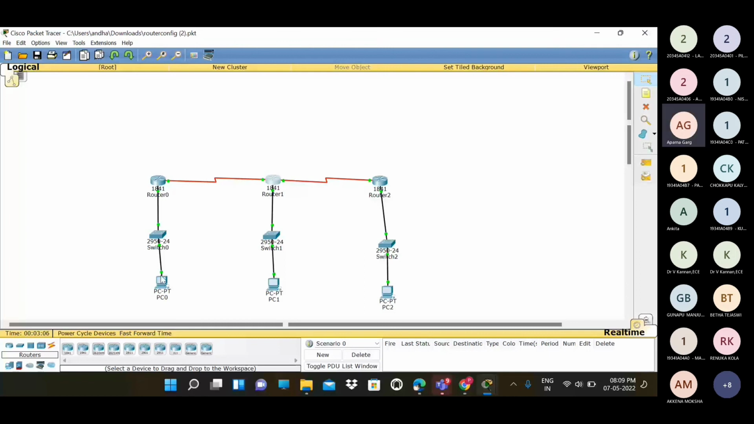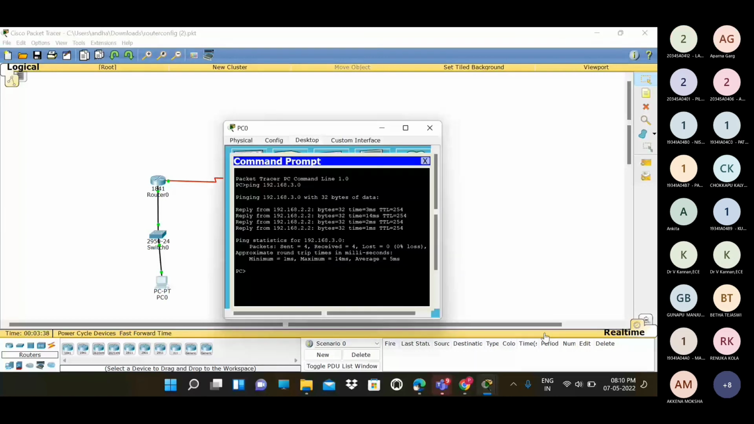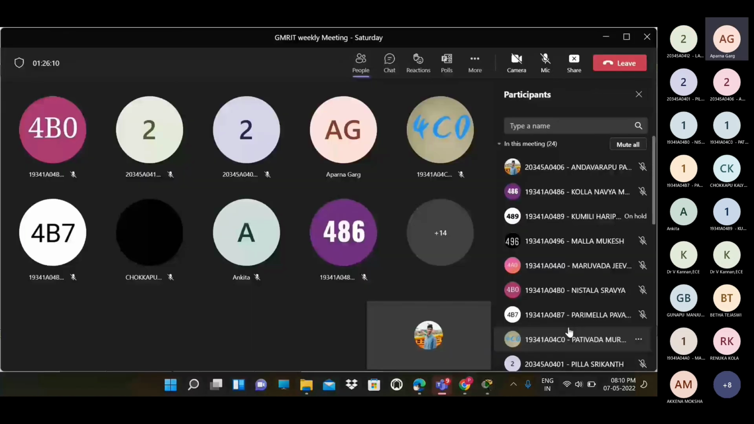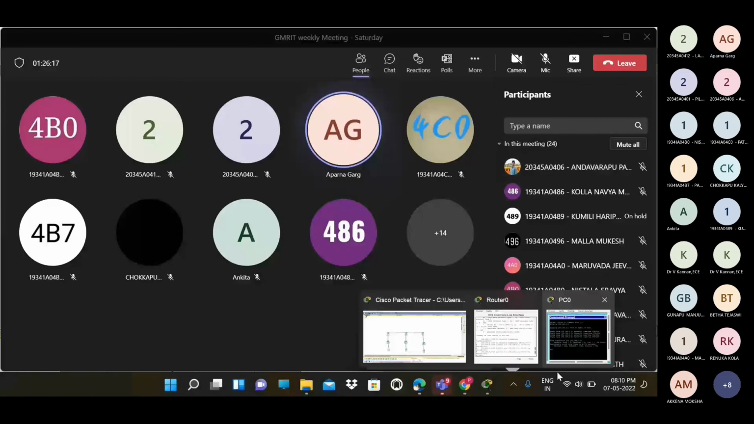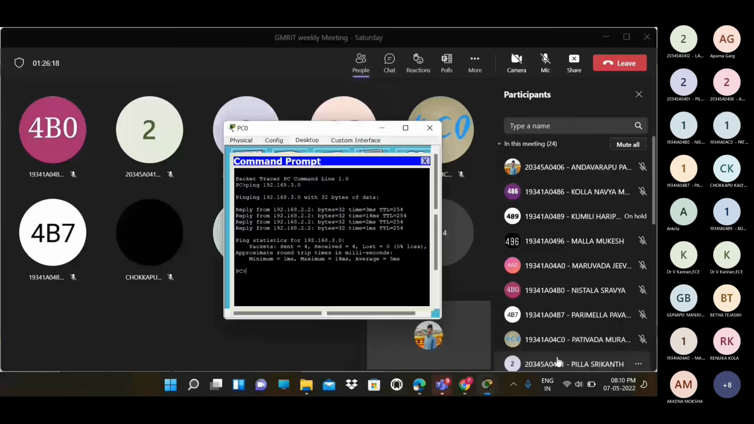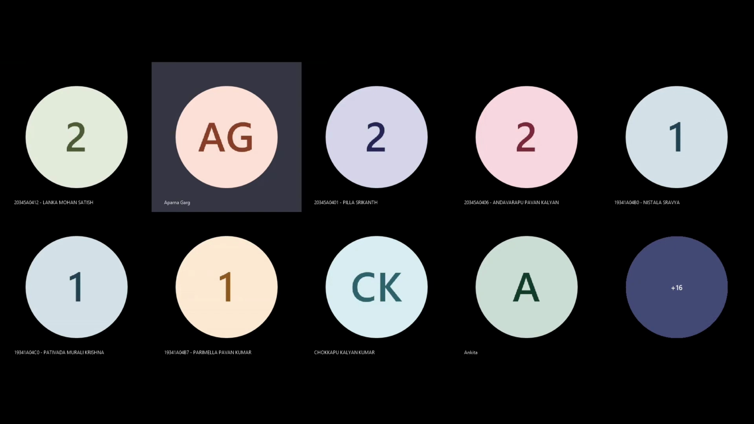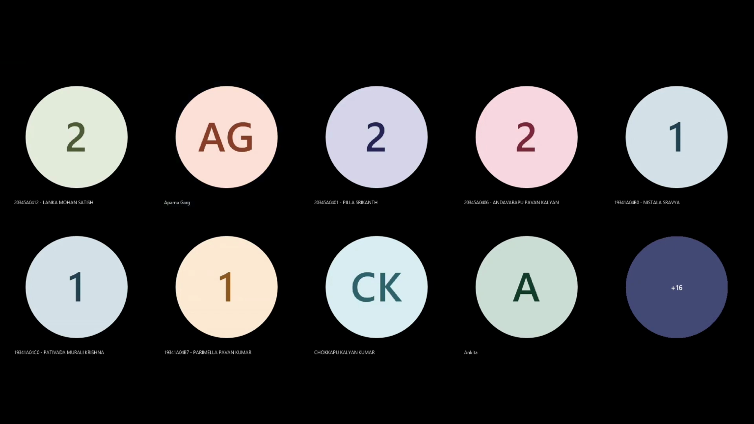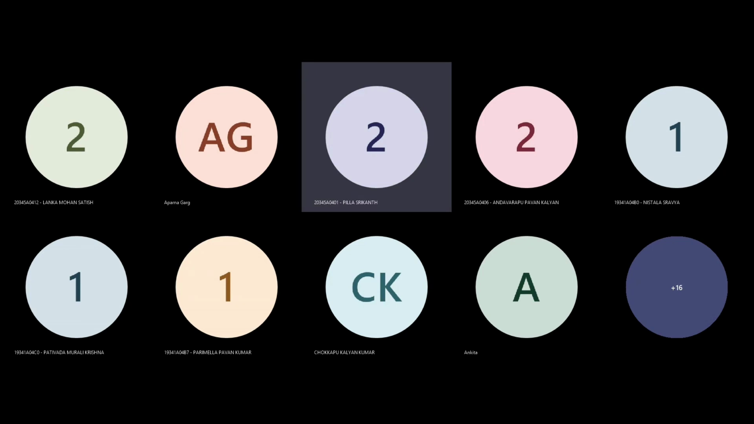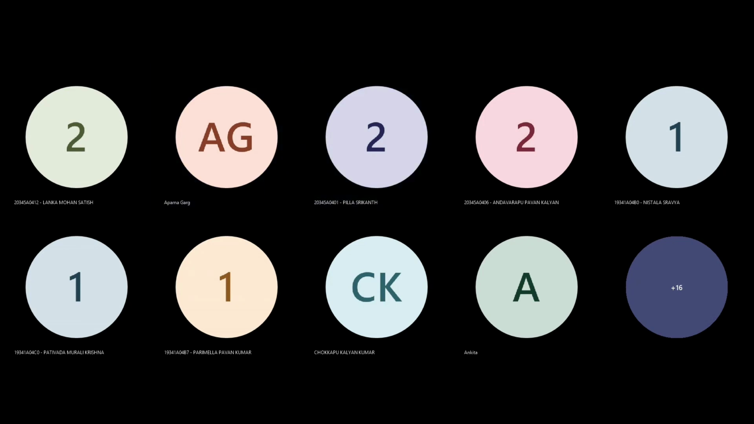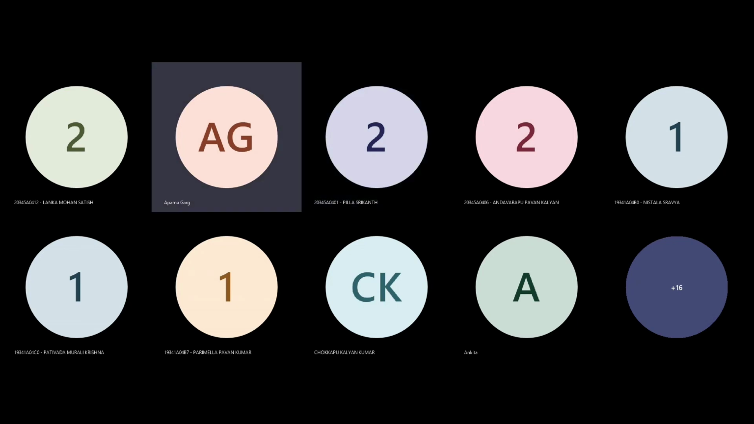Yes, the list, who all are done. Are you able to log in remotely from PC 0 to Site 2 or Site 3? Anyone can show me? Whose screen is this? Pawan Kalyan, madam. Fine, show me then.